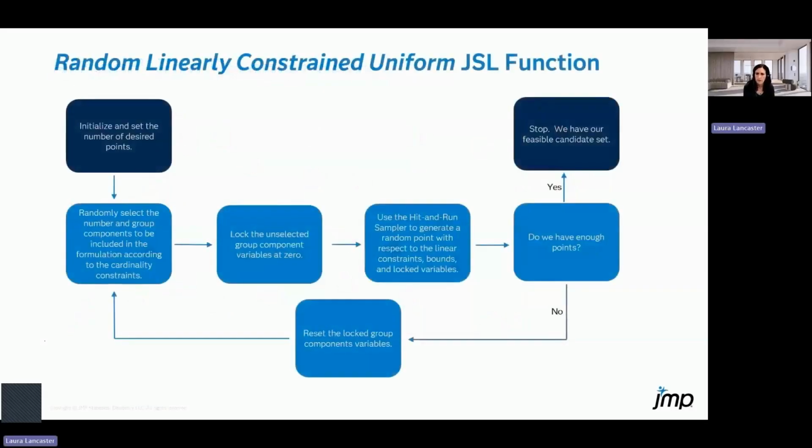Now let's talk about the expanded functionality of the random linearly constrained uniform function that is new in JMP 19.1. It will be able to handle the cardinality constraints in addition to the linear and bound constraints that the function could previously handle. This is a general flow diagram of how the function algorithm works. So let's just walk through it very quickly.